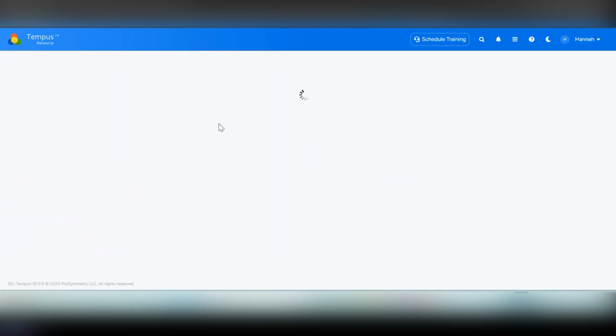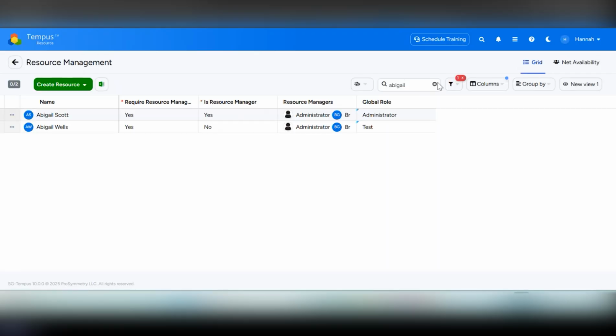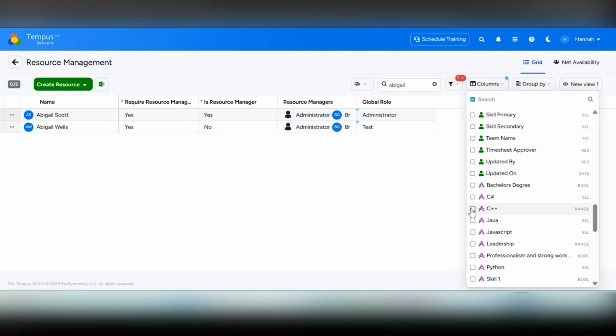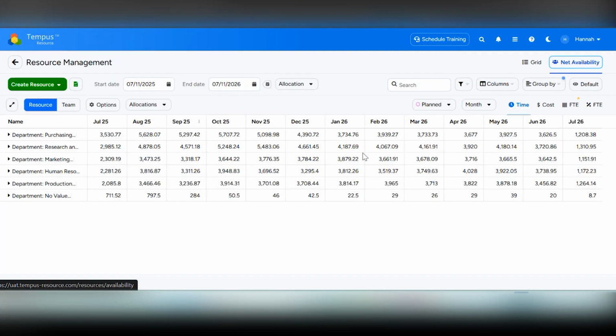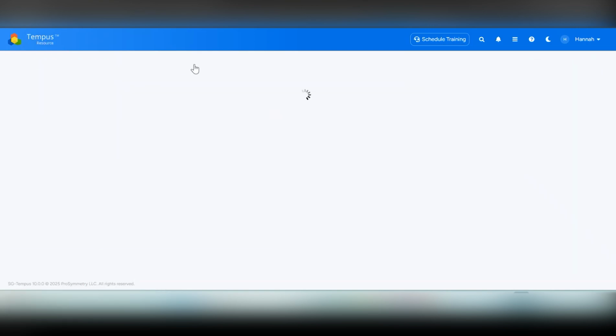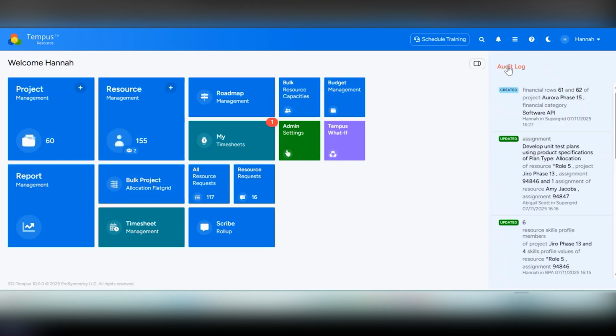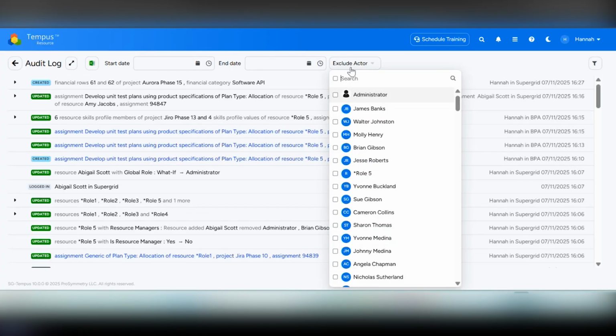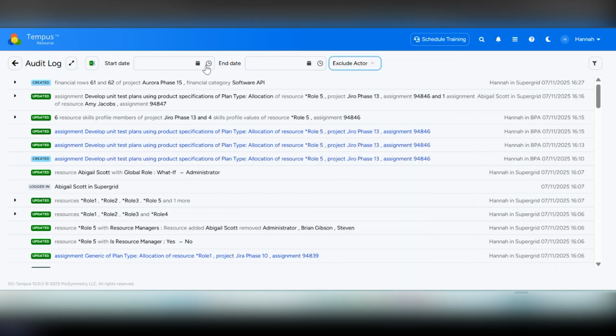Within the Resource Management grids, you can also bring in your skills as columns. You can also do this within the Net Availability grid. Within the audit log, we've also added some updates. You can now exclude actors if you don't want to see certain logs made by certain people or API accounts. We also have added the option to add a time associated to the different start and end dates.